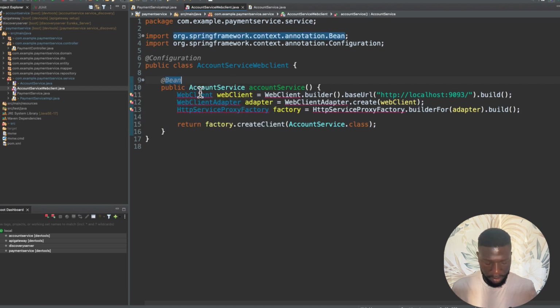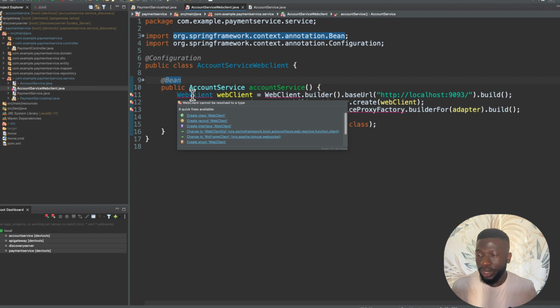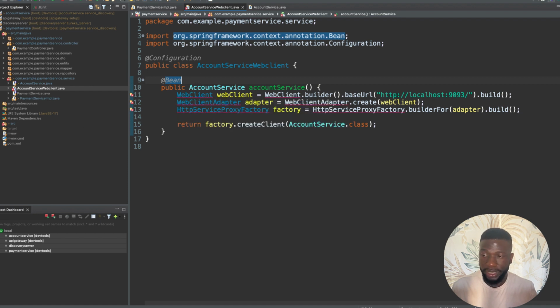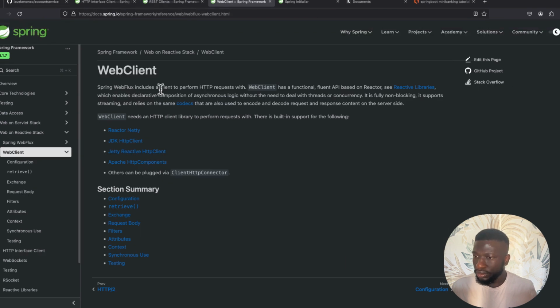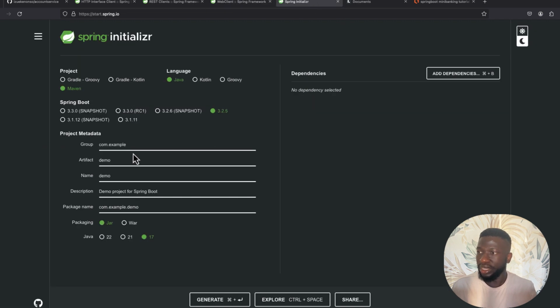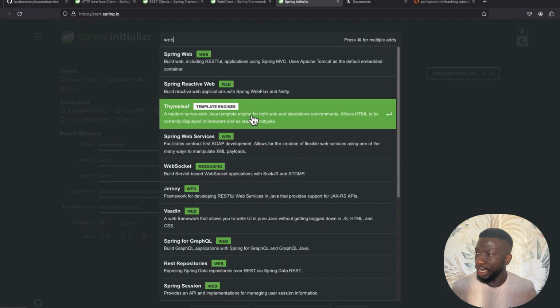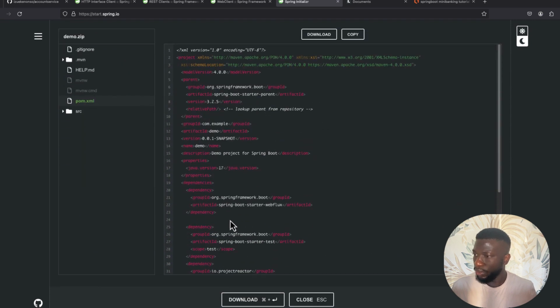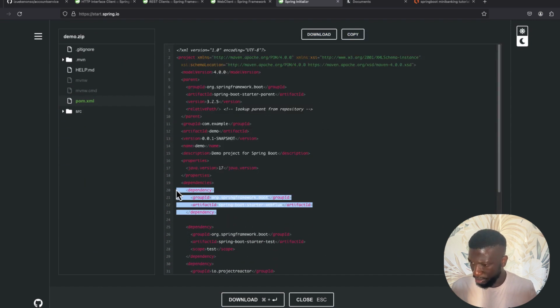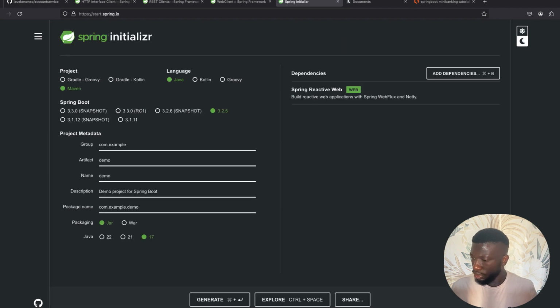Import Bean. Now, if we try to import this, it's not going to work. So what we need to do is import the dependency for WebFlux. With the WebFlux dependency, we can get this WebClient. If you remember from the documentation of WebClient, it says Spring WebFlux includes a client to perform HTTP requests with WebClient. So we need to get the WebFlux dependency. So just go to Spring Initializr, add dependency, and say WebFlux. Yeah, this one.